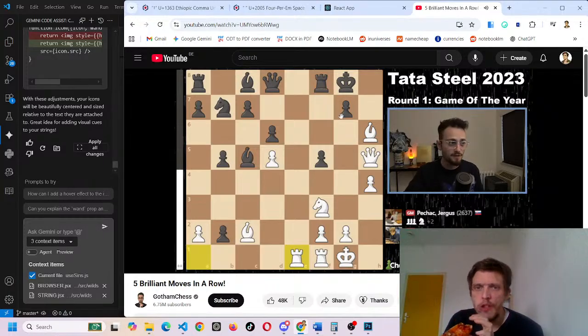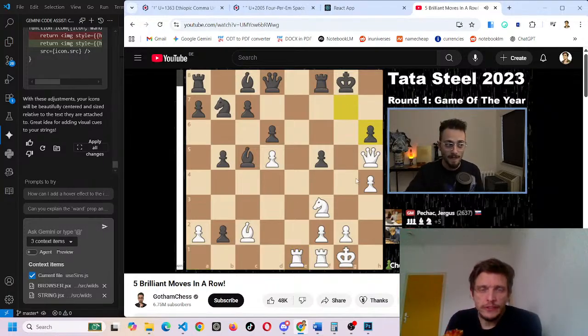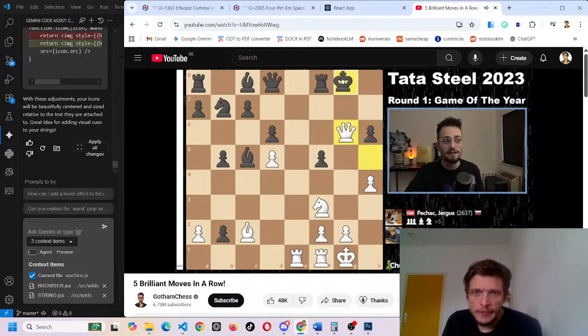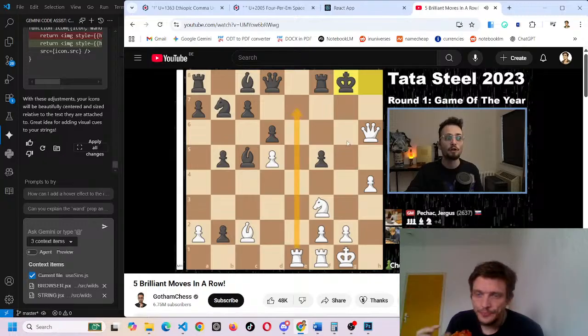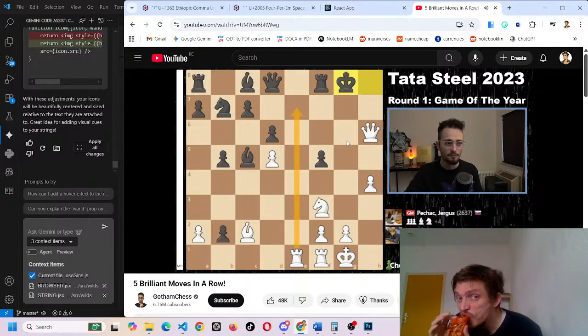But now there's a difference. You cannot take, because we do the exact same sequence, okay? Queen h8 and all this, but now I have a rook controlling the entire file. This is not good for Black, and you lose.